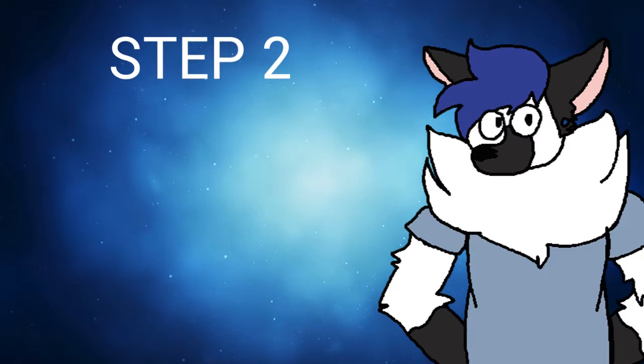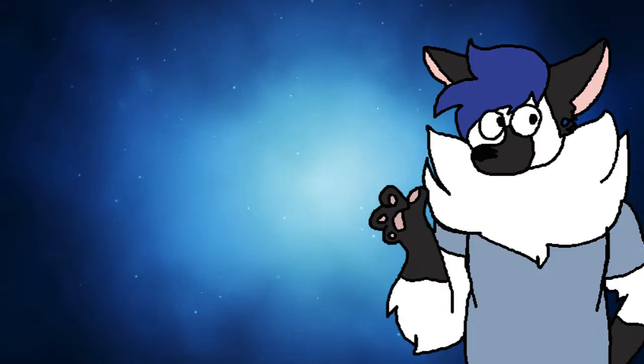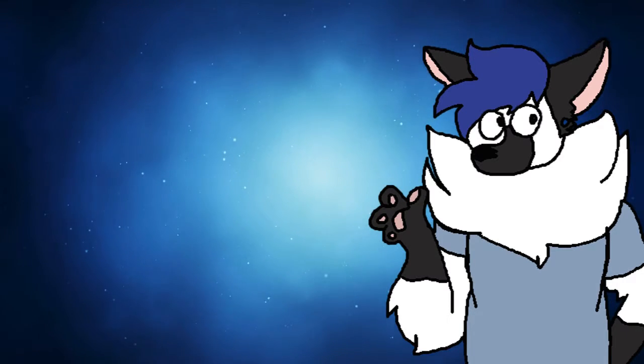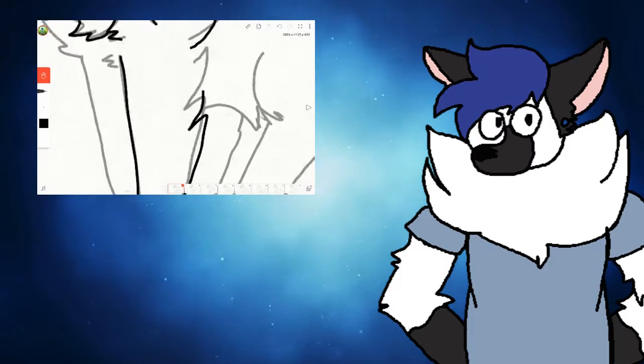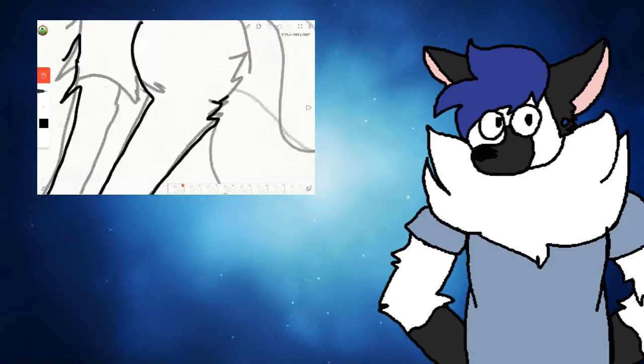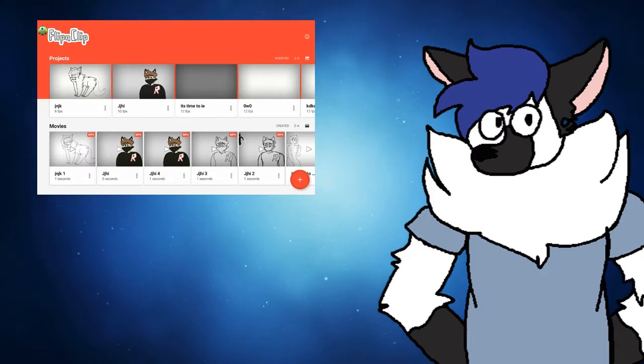Number two, the second step is you do the beginning of the line art. This will be included in the final video. You will draw over top of your sketch in more clean lines. These lines should be clean and the colors should be darker or more noticeable when on top of the sketch.